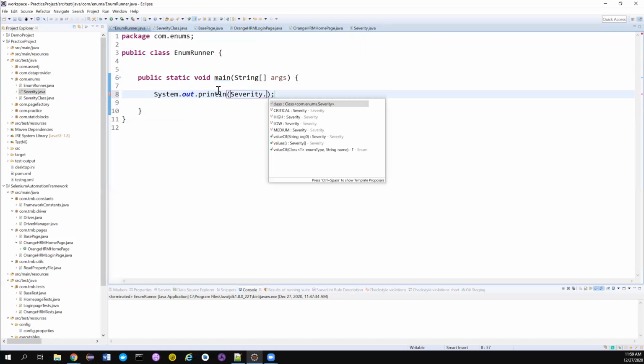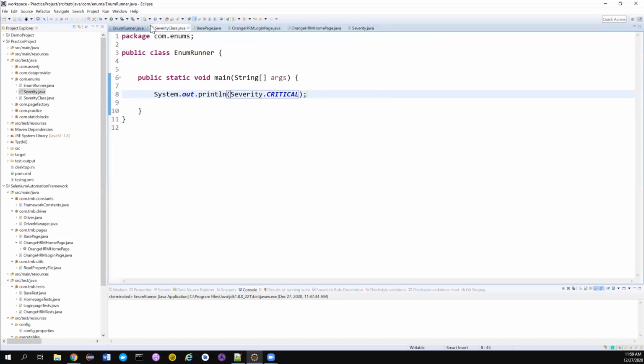Severity.CRITICAL. Again, this is a reference type. It's not a direct value. So people are expecting you to print a hash code and other stuff, but for enums, the Java compiler by default adds a toString method to it. It overrides the toString method available in your Object class, and it provides its own implementation.